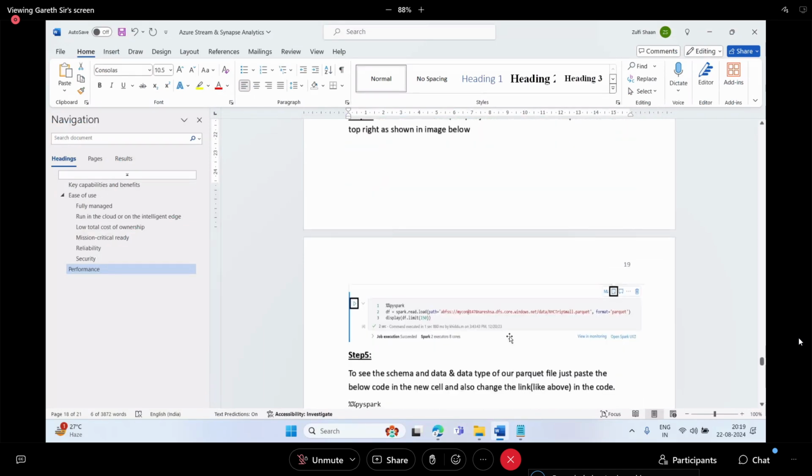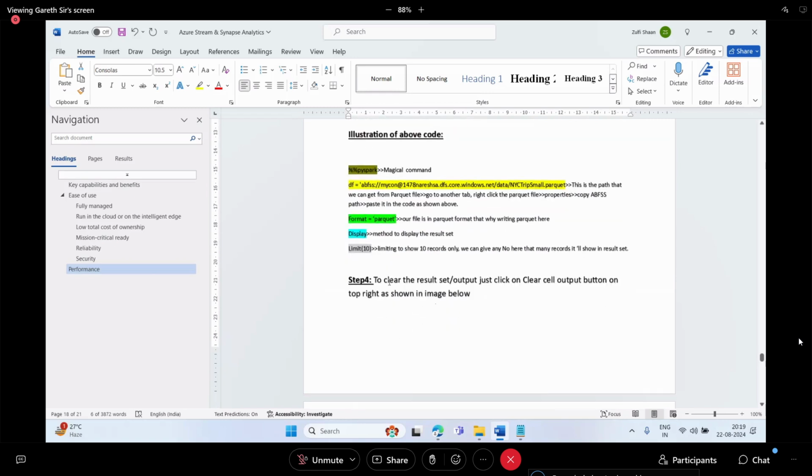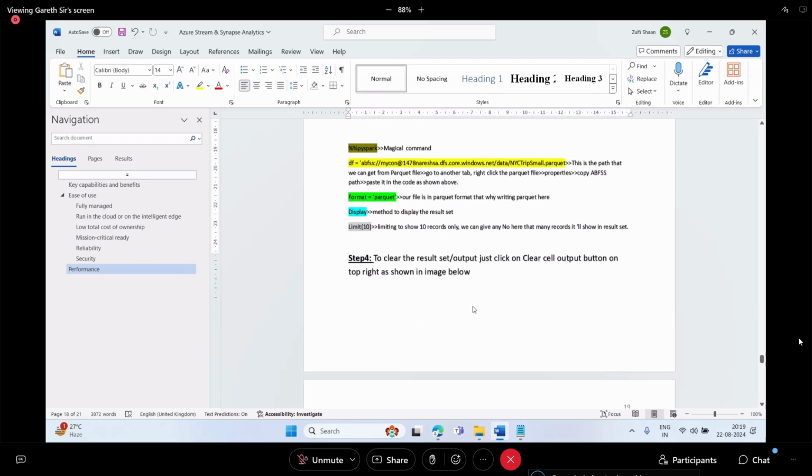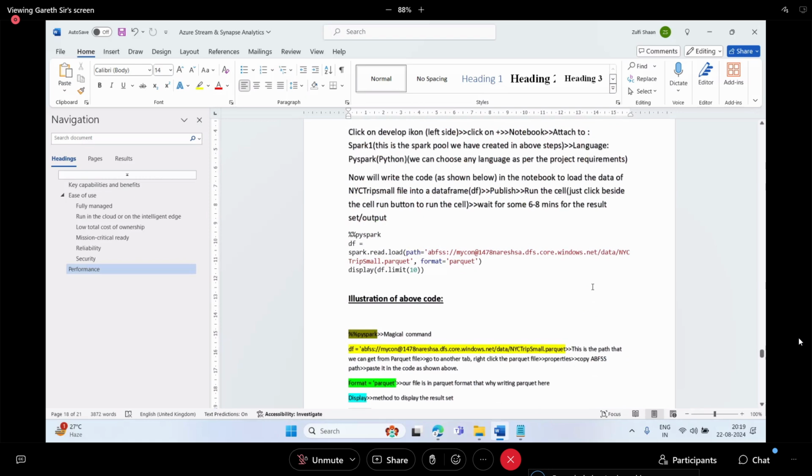After you click on run, you see the result set. To clear the result set or output, just click on the clear cell output button on top right as shown in the image below. Just hold on, let it get completed. When you say publish and run, wait for some 6 to 8 minutes for the result set or output.